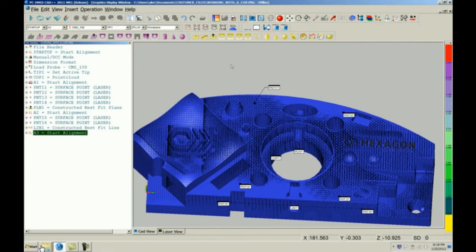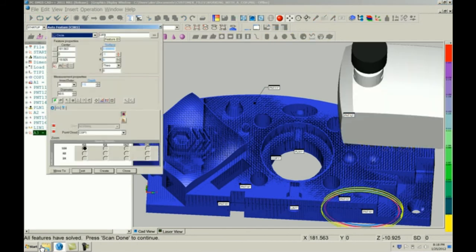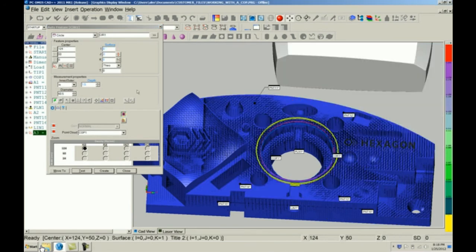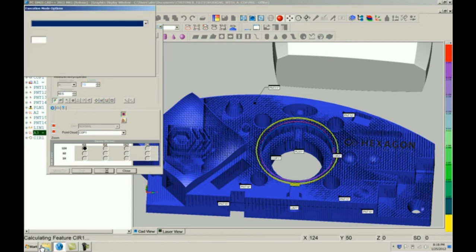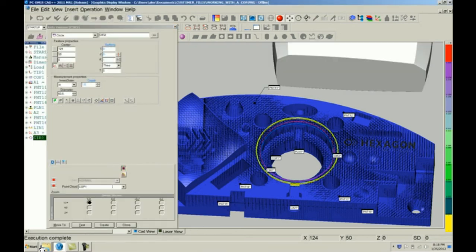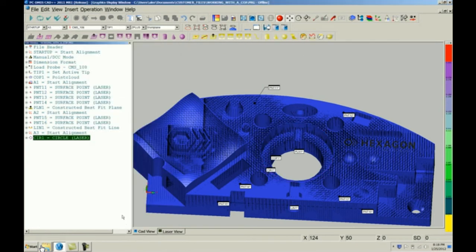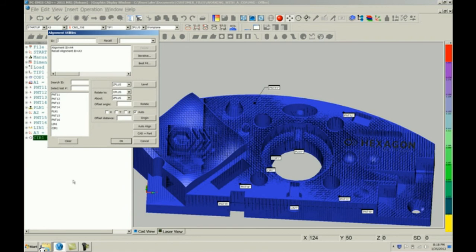We can pull other sorts of features, like circles, out very easily as well. By opening up the Circle Auto feature, clicking on the CAD model, setting a depth from the top surface for measurement, and saying Create, it'll extract the feature right out of the point cloud without having to remeasure it.